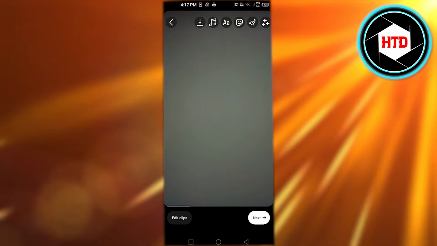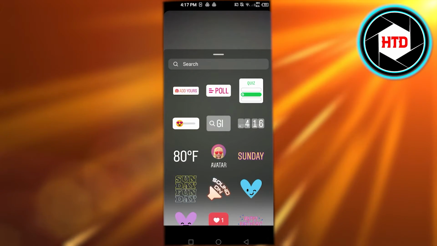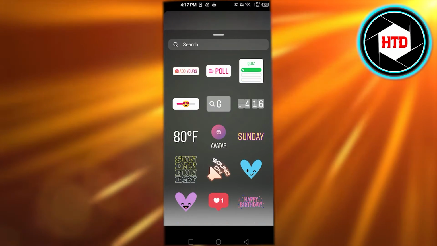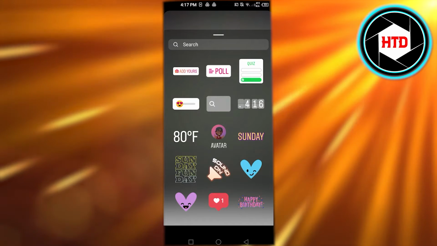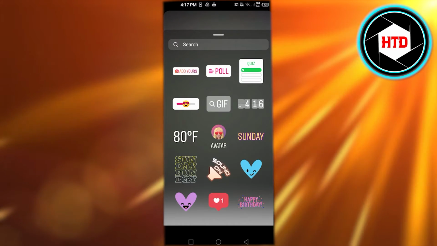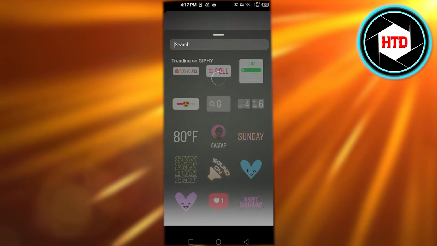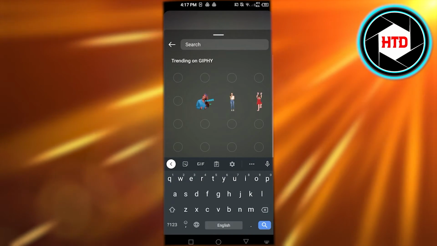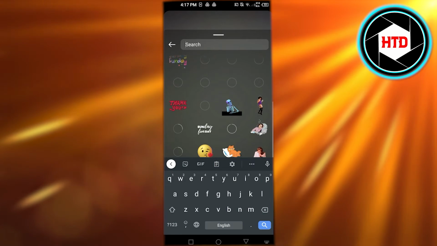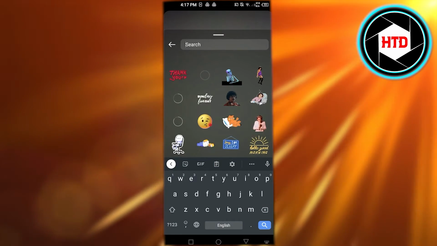So you're going to select sticker from here, and we can actually pin any kind of sticker now on our Instagram reel. We have add yours, we have quiz, poll, then we have some of the other stickers. So if you're looking for something, you can add it too. So let's actually go with maybe this one right here.